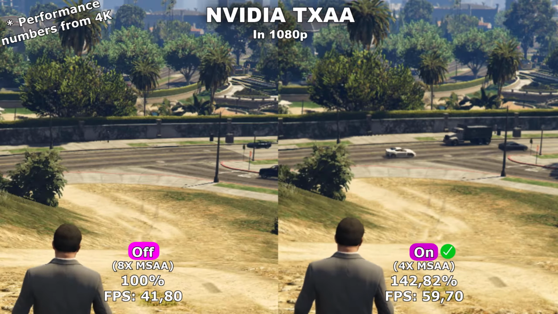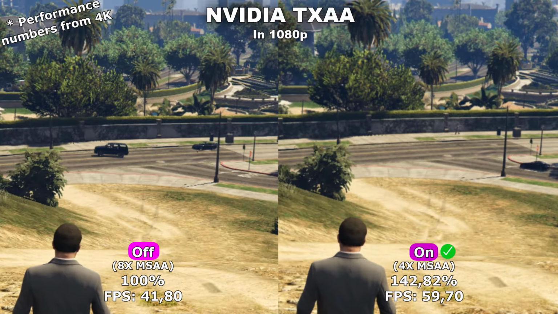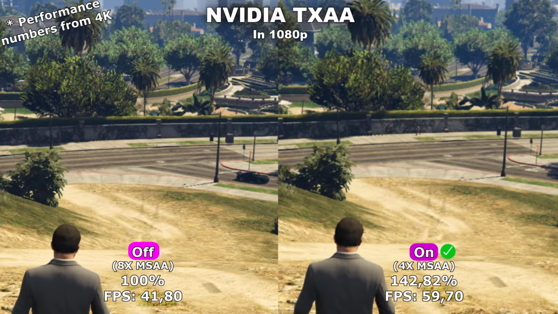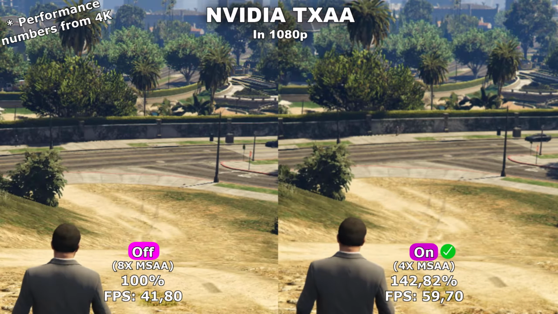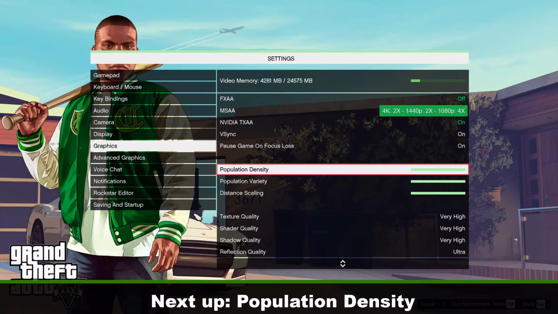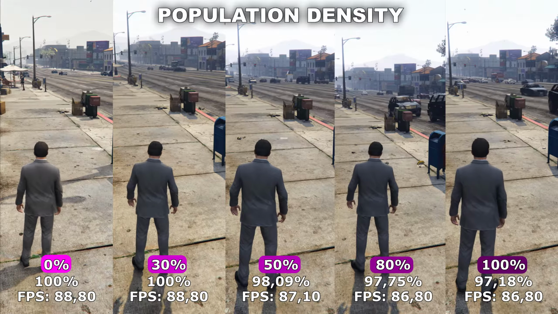And I would highly recommend to use it in conjunction with the recommendation I gave in the previous section around MSAA. So if I've recommended for you to use 2x MSAA, I would recommend to also enable TXAA, and the same for 4x. Moving away from all the anti-aliasing settings, we got population density.